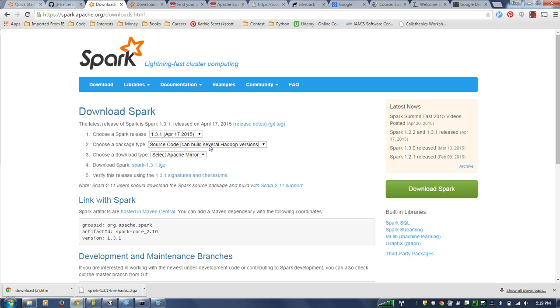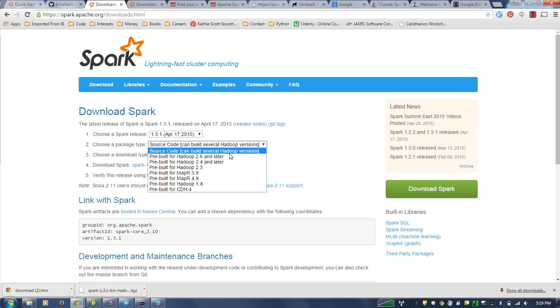I'm going to go here to choose a package type. The default is source code. If you download the source code, you'll have to build it. And I think you build Spark with a Java tool called Maven. I think it's Java Maven. I don't know what the fuck Maven is. I'm an Excel guy. I don't know why the default setting is source code.